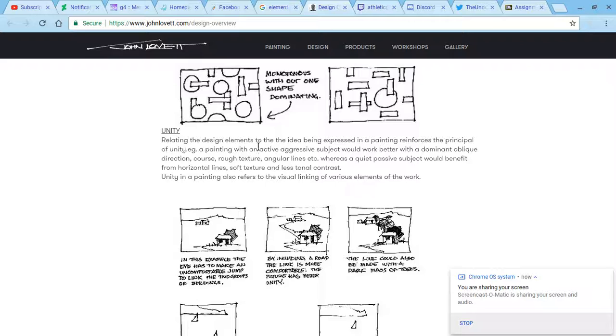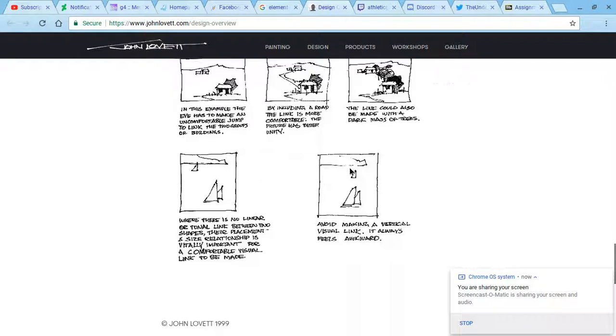A painting with an active, aggressive subject will work better with a dominant, oblique direction, coarse, rough texture, or angular lines, etc. Whereas a quiet, passive subject will benefit from horizontal lines, soft texture, and less tonal contrast. Unity in a painting also refers to a visual linking of various elements of the work.